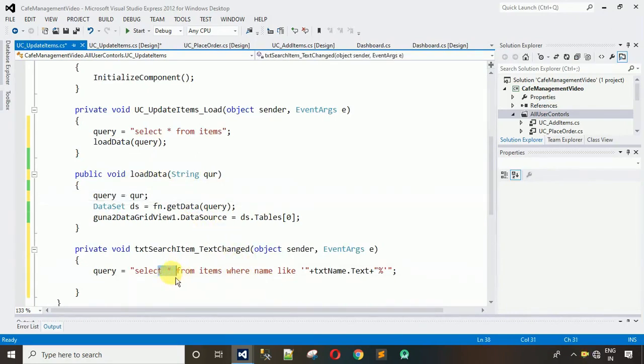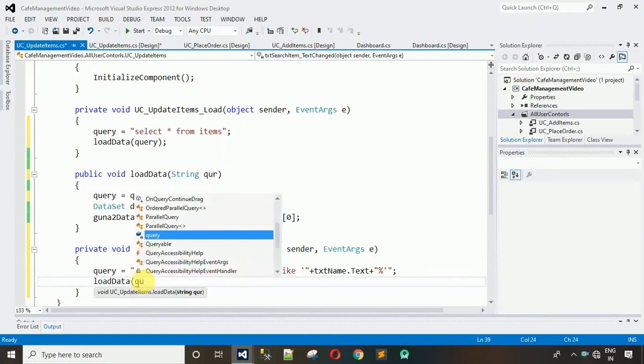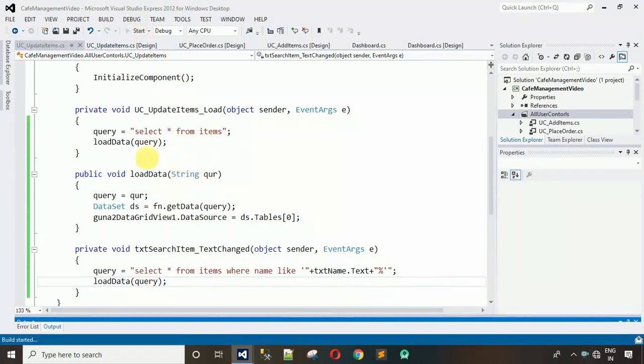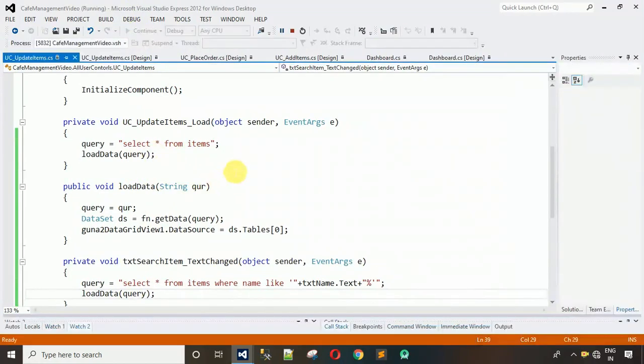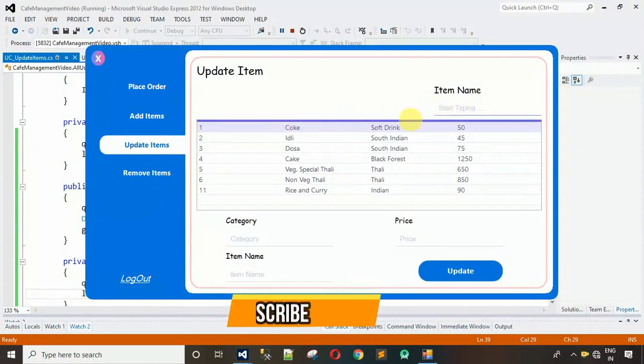So what I have to do now is simply write load data, and we have to pass the query inside this one, and this will be functional. Let me start this. After that I will explain what I have done. Just log in, click on this. Here you can see this data is visible, and when I write C, oh, this one is not working.